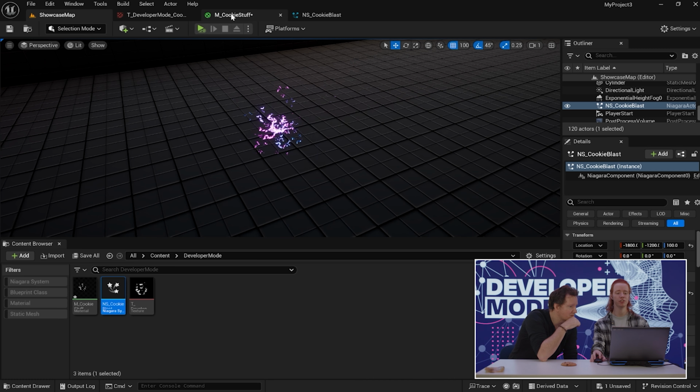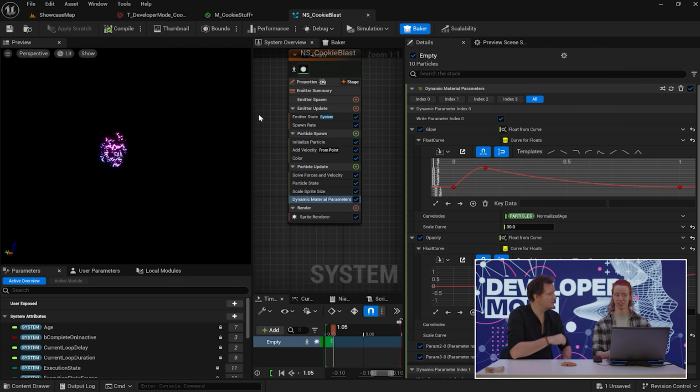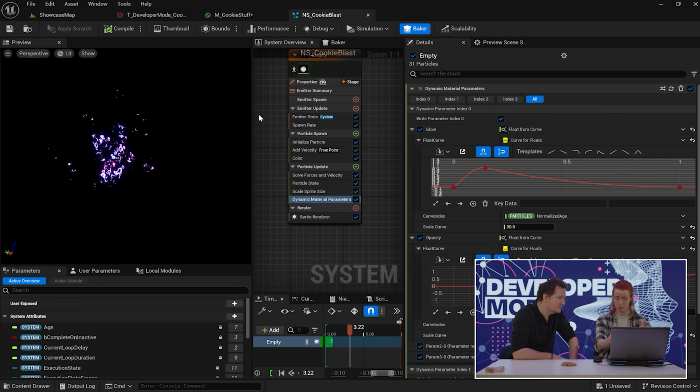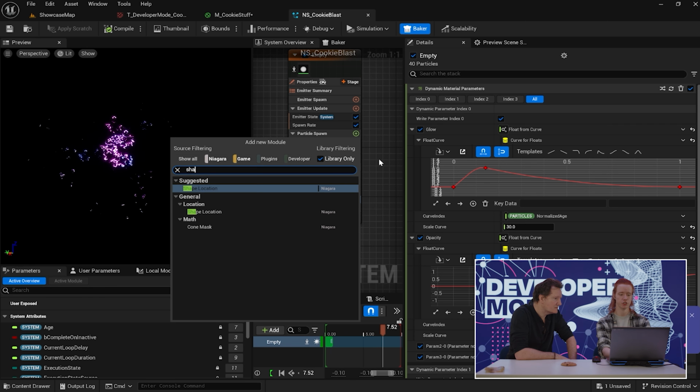Yes. If we changed, let's go back here, and because everything is set up as an algorithm, everything's set up in a node-based function or a module-based function, I could go to, let's say, shape location.